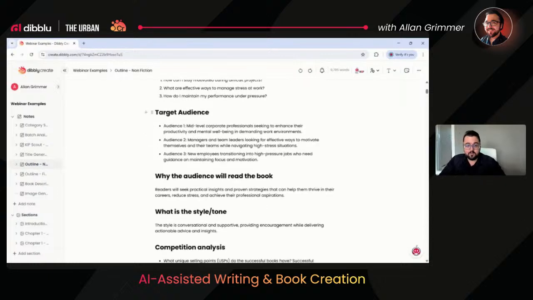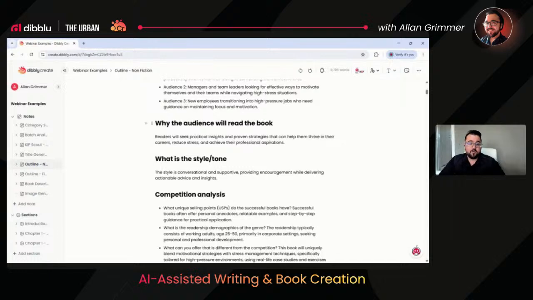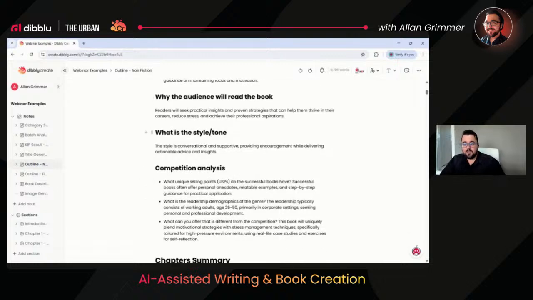The target audience is over here, an understanding of who you are targeting with this book, and why the audience will read the book. It's important for the generative AI to know the intent of people that want to read this book. It's going to give it more context. And then what is the style and tone? Actually, we do have competition analysis after this too.